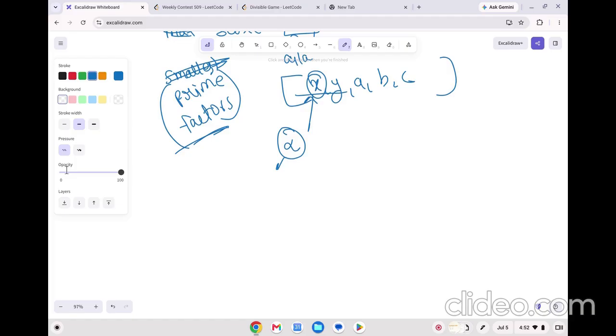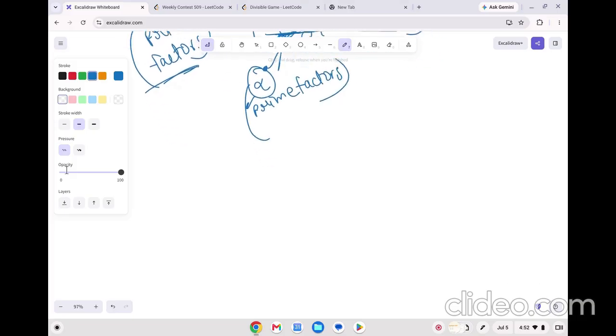So isn't the best thing, rather than dividing every element with x, why shouldn't we divide every element with alpha, which is its prime factor? Yes or no? You might say, hey, have you any proof for this? The mathematical proof is very simple.